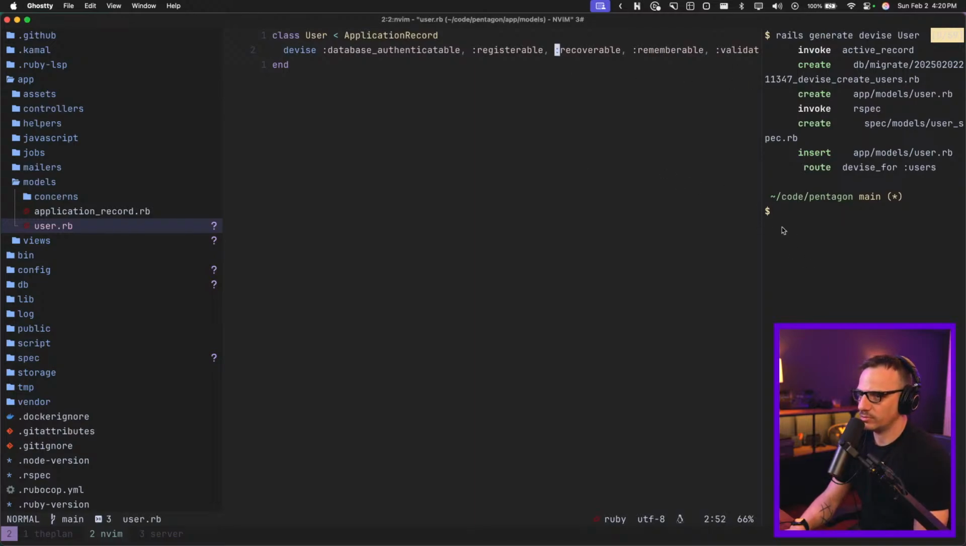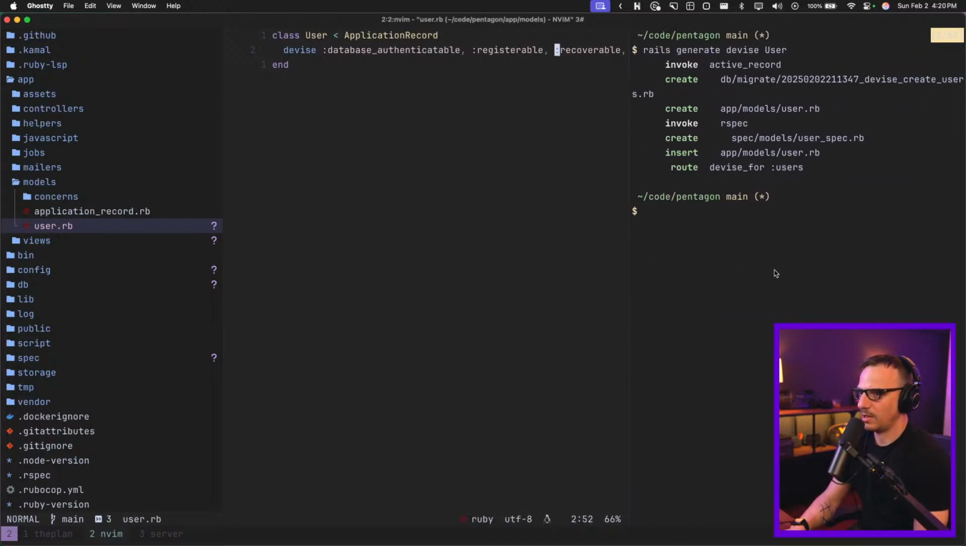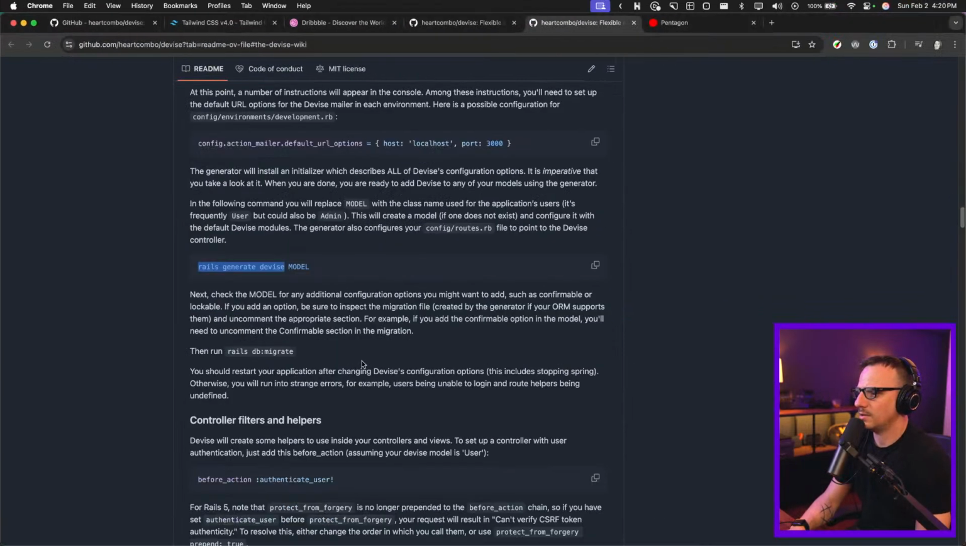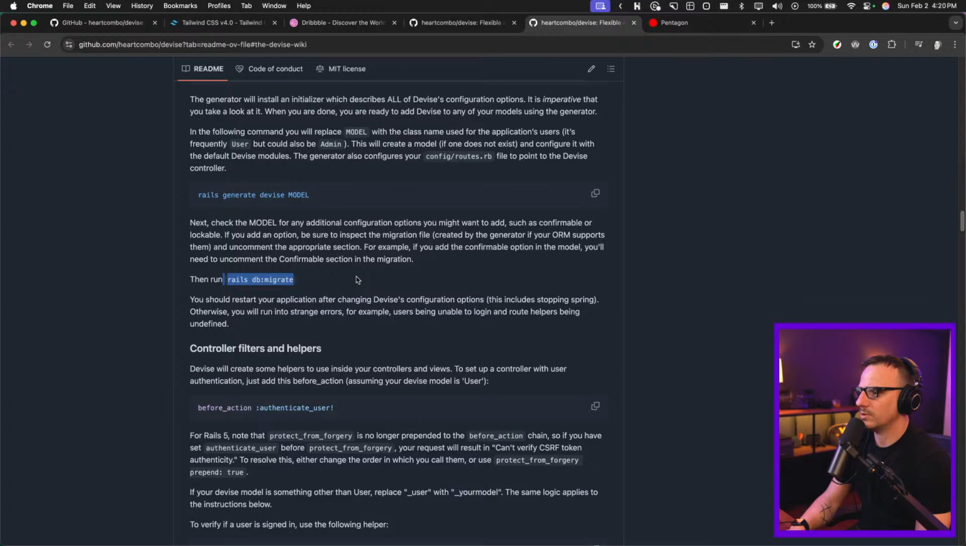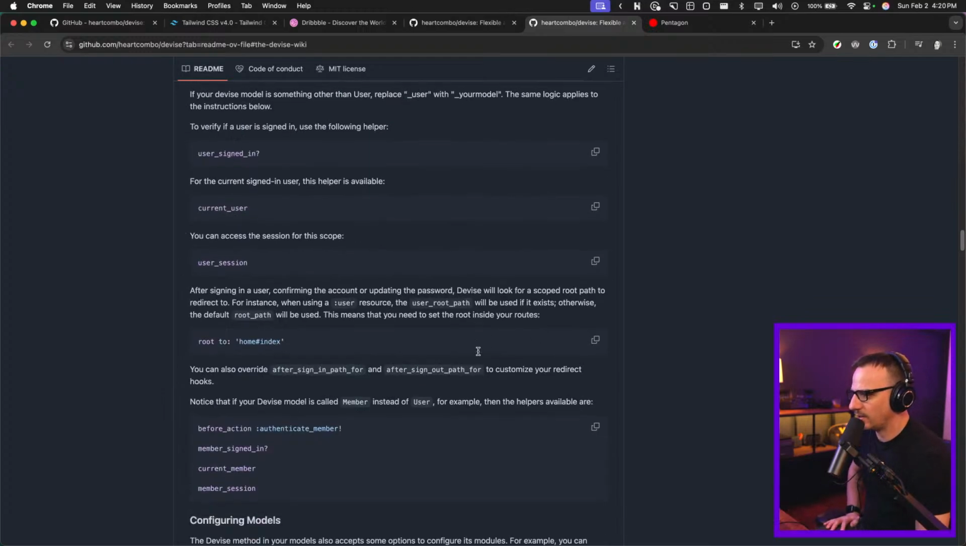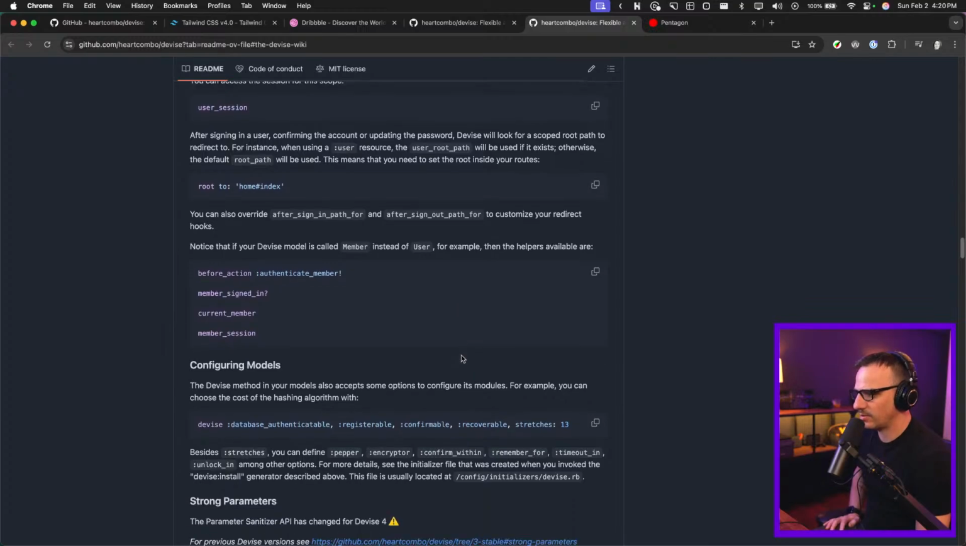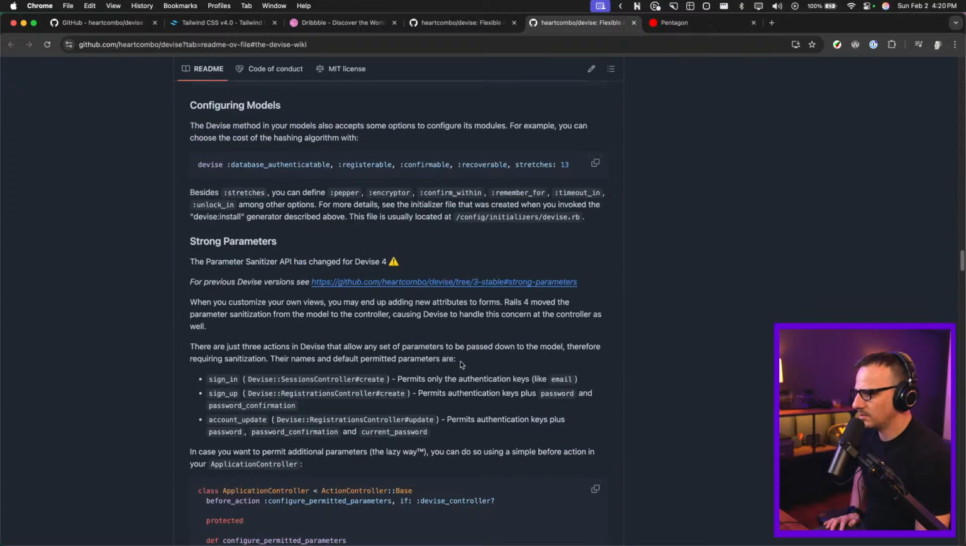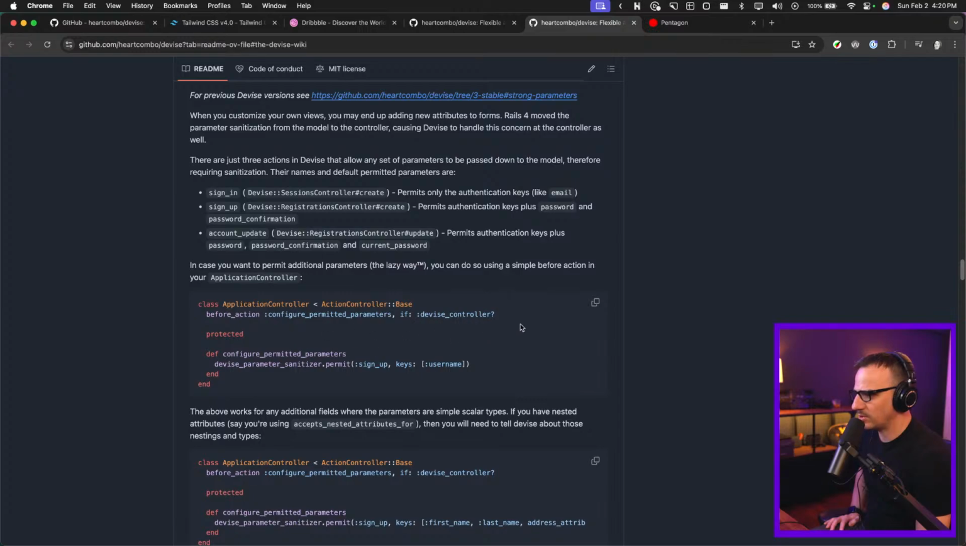So we have all of those. And I think we're good to run migrations. So Rails DB migrate. Cool, cool, cool. Now we need to override something for, I forget what it's called. Something with the strong parameters. Here we go.